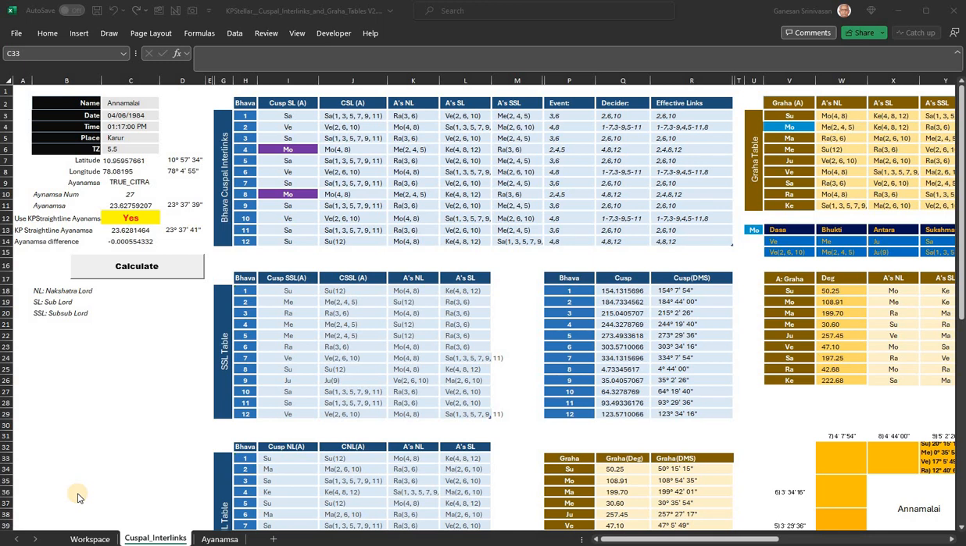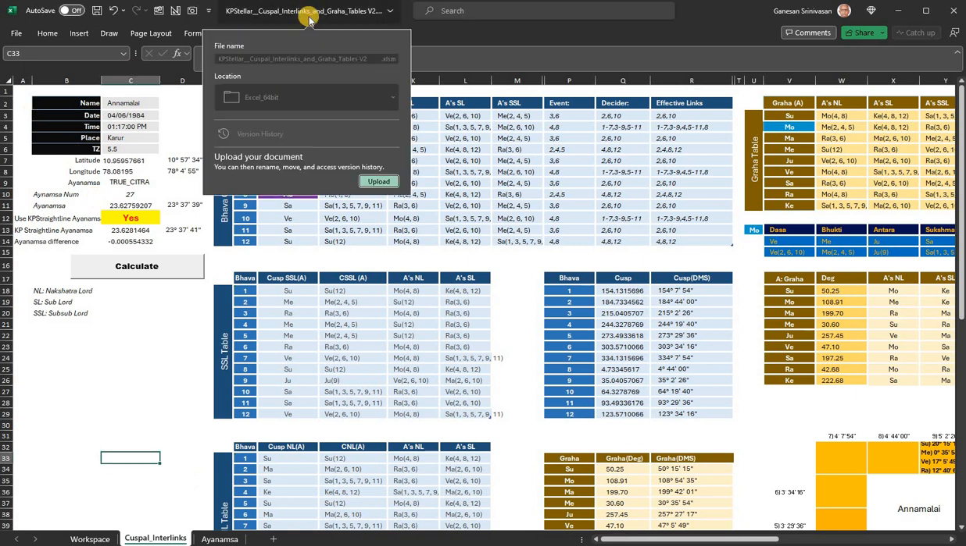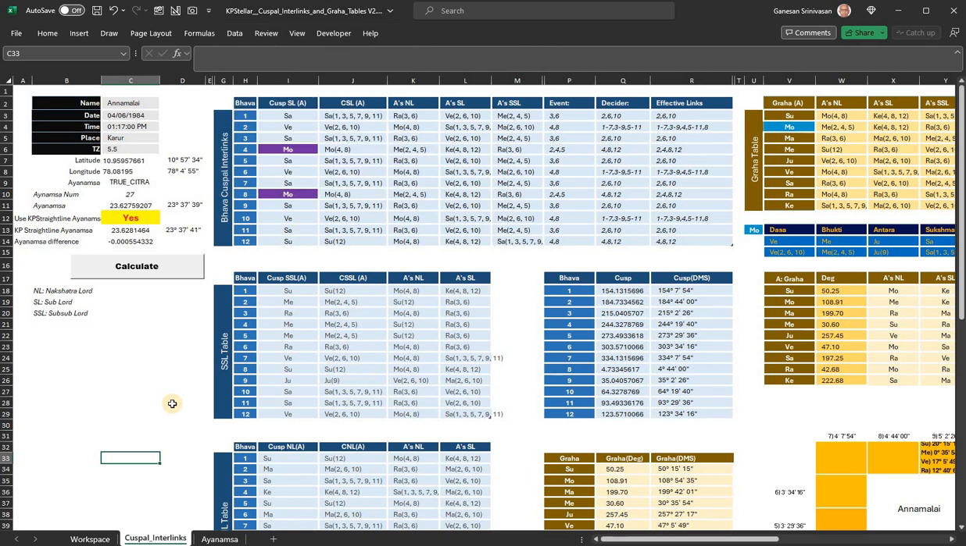There have been requests for additional features for this Cuspal Interlink theory file. This is the KP Stellar Cuspal Interlink theory that we did last time. I will list out what those requests are and how we have addressed them.